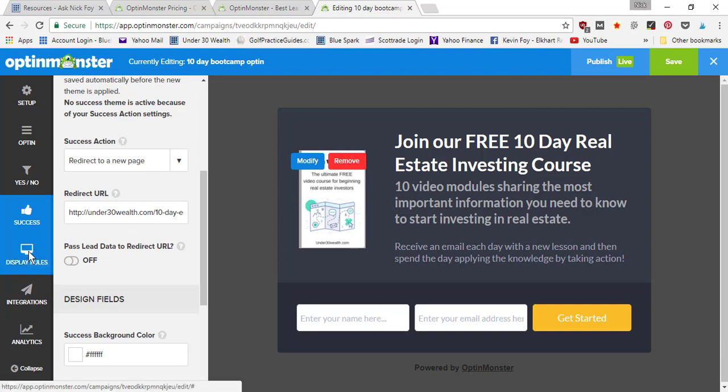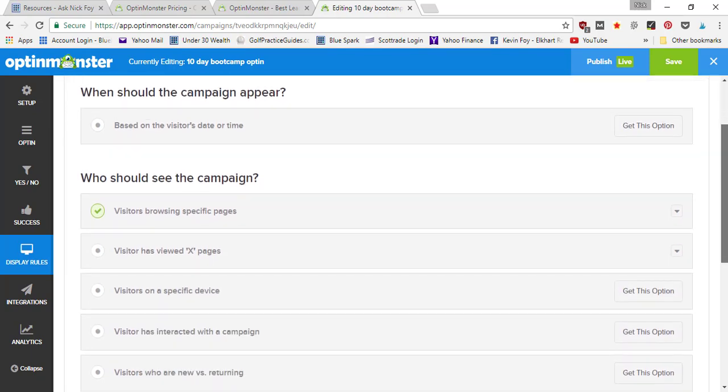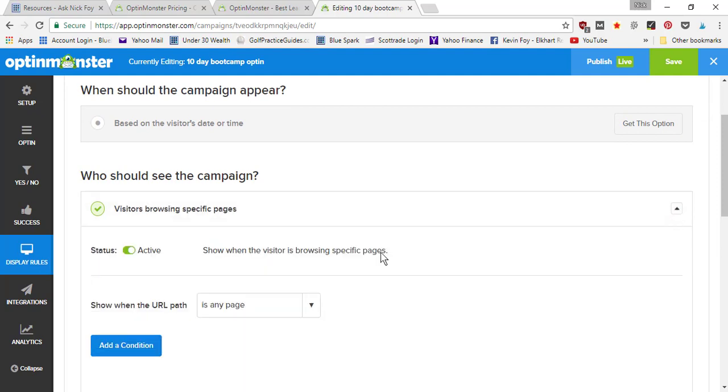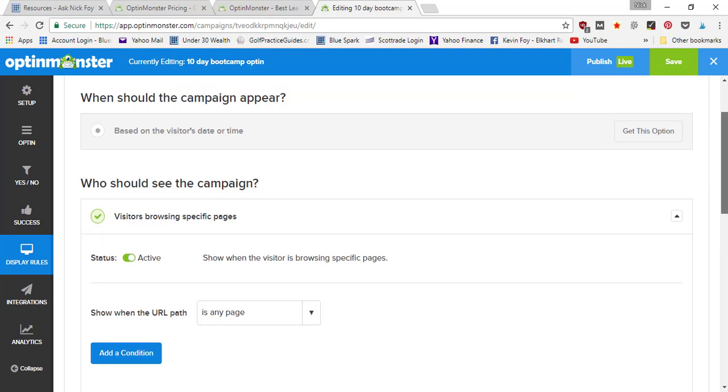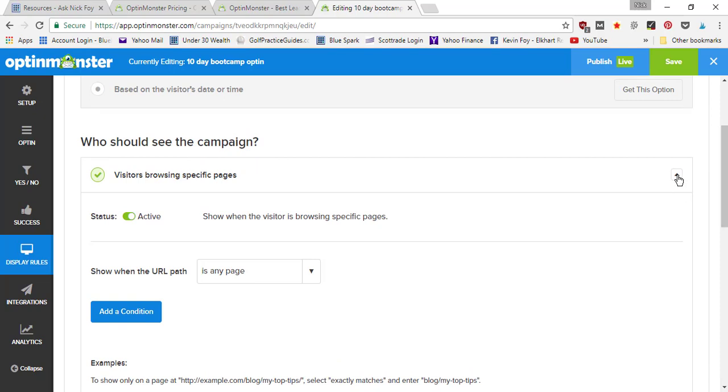So moving on to display rules, here's where you're going to choose when your form is displayed. In my case, this is a form I want to show up on a landing page, so I want it to always display. So it'll say display active on any page. That way, anytime I copy the embed code and paste it into any web page on my website, then the form will show. But you've also got other options.